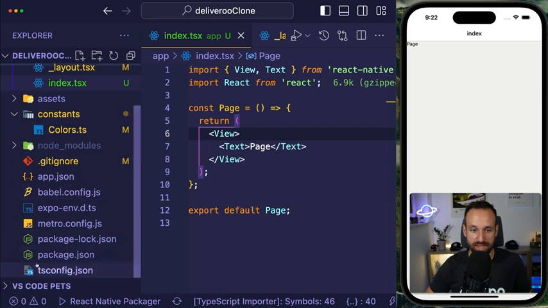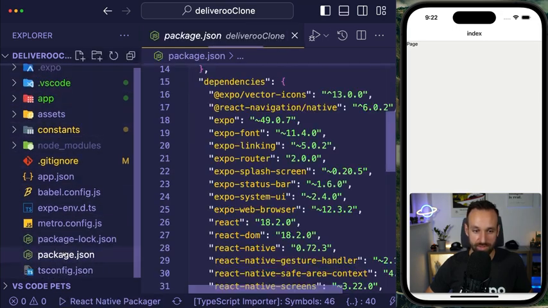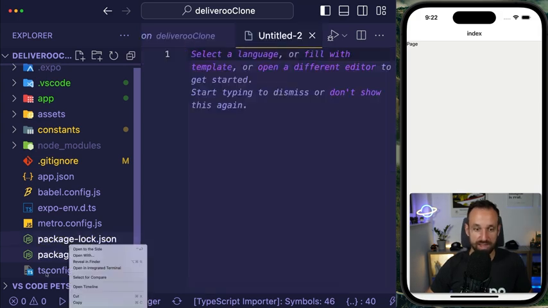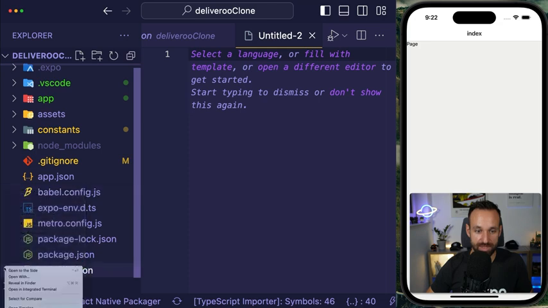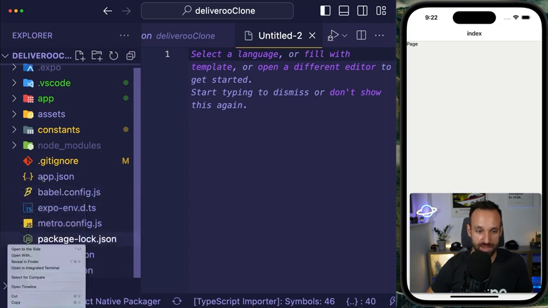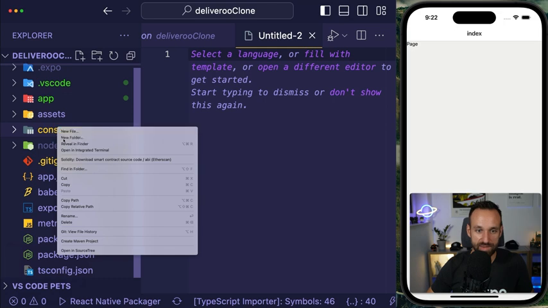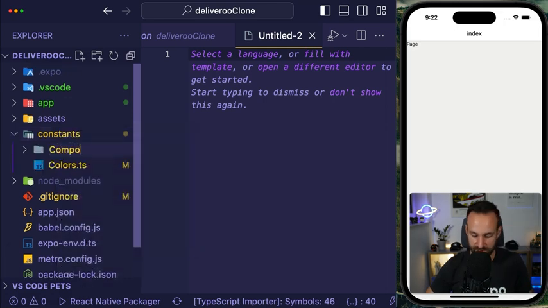Let's get started with that by creating a new folder at the top level. I just wanna do a new file in here. Please let me do a new folder, Visual Studio. I'm gonna call this one components. And I'm just gonna copy this up to the top level.